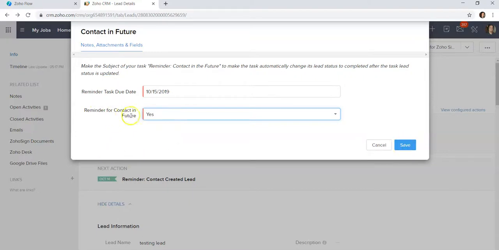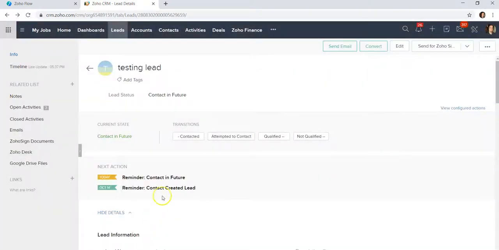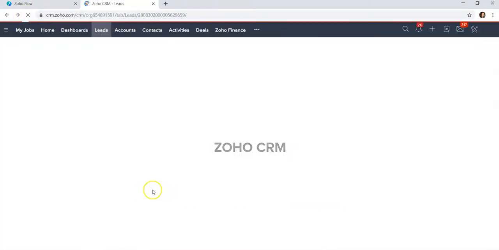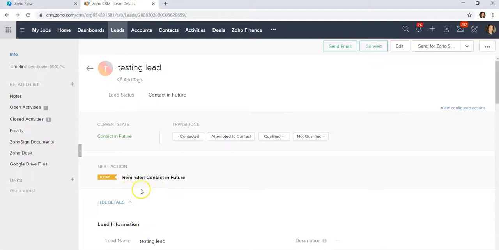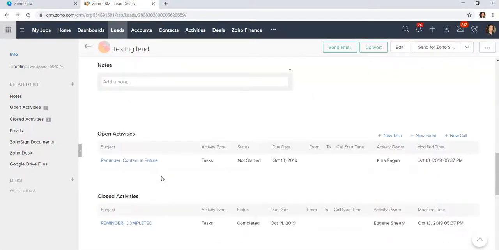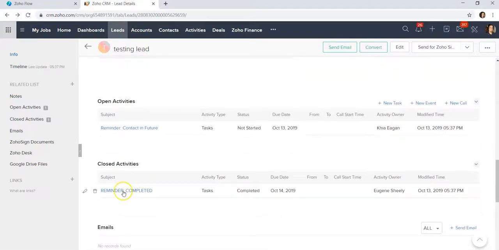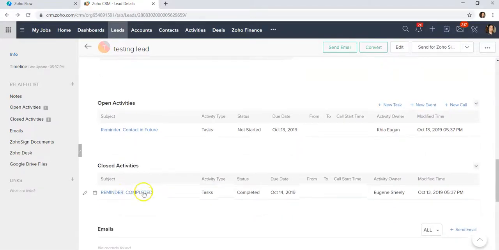And this is a hidden field inside the lead, so they can't even see this. So let's click on that, yes. So you see there's two, but when you refresh this, the first one, to contact him, has disappeared. So now you've got only one, reminder contact in future, and the task should be down here. It just changes to reminder completed.